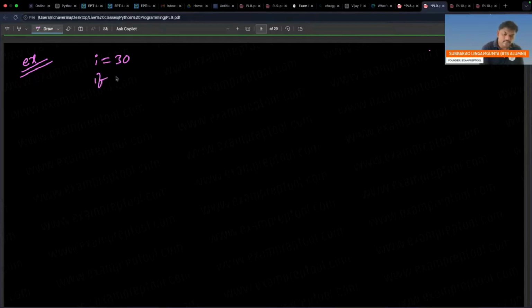If I is equal to 30, I is equal to 30. If I is equal to 30, come inside. Let's see if any magic can be done. Anything special in this problem? Let me check. Yeah, I think same. I think you may not see any difference also.